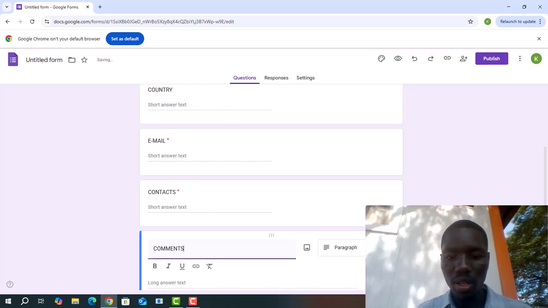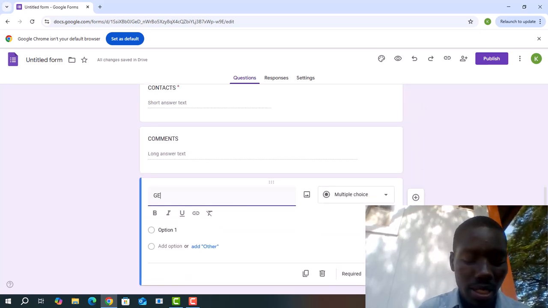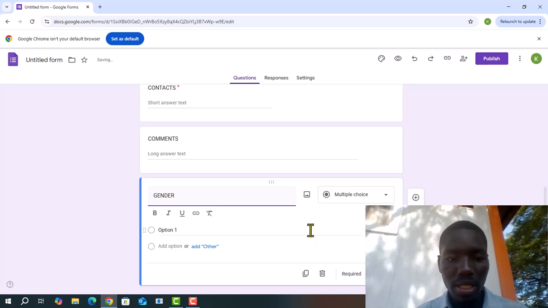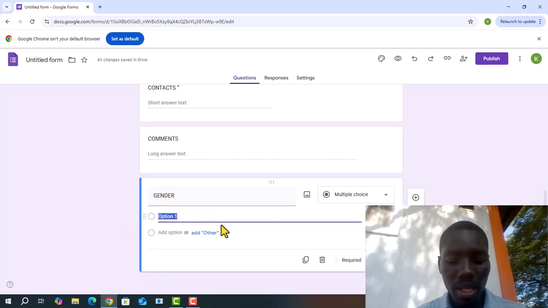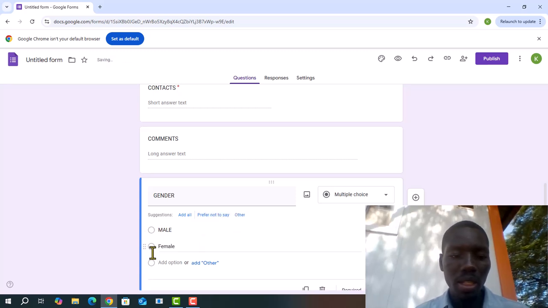Then we can put the last one like comments. So the comments, you can either put the comments or not, or we can also add another one, like we can say the gender. So for the gender, we are going to use a multiple choice, like if you are a male, then you need to answer this. If you are female, then also you need to answer it.